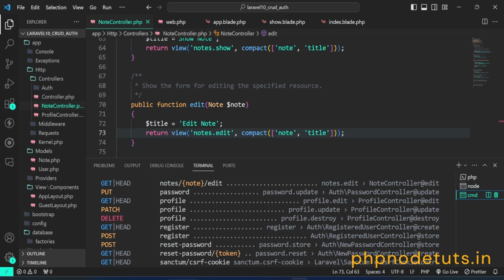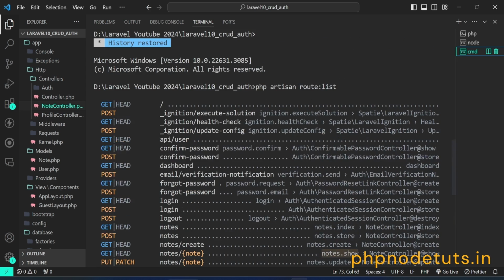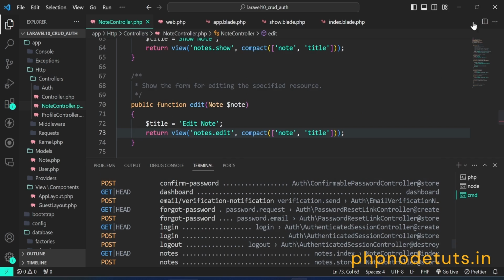Let's view the routes for the edit and update method. You can see a named route notes.edit with the edit method of note controller, associated with the URI pattern notes/note/edit. The named route notes.update with the update method of note controller, associated with the URI pattern notes/note. The HTTP method is put or patch.